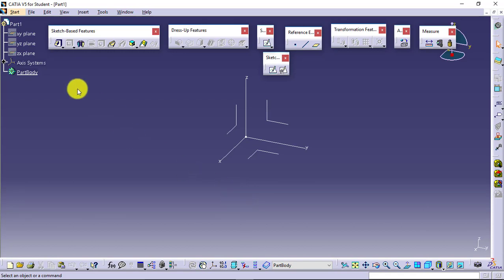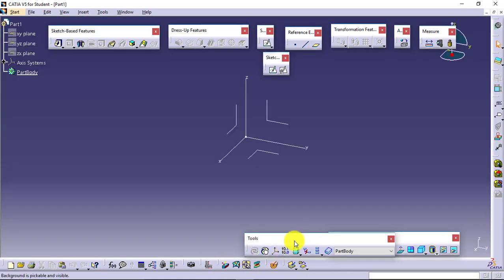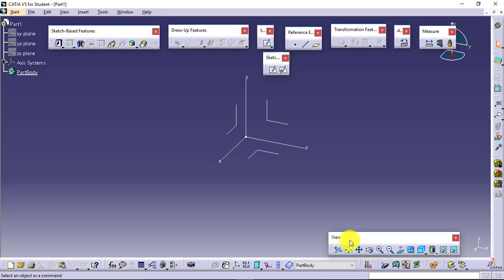In this part design environment I have some toolbars again, sketch based fill features, dress up features, sketcher toolbar, reference elements, transformation features, apply material toolbar, measure toolbar, and then the common toolbars like your view toolbar, like your tools toolbar. These toolbars we will be using.